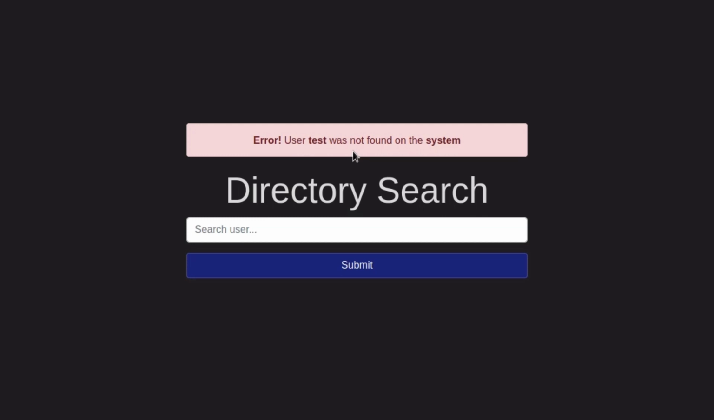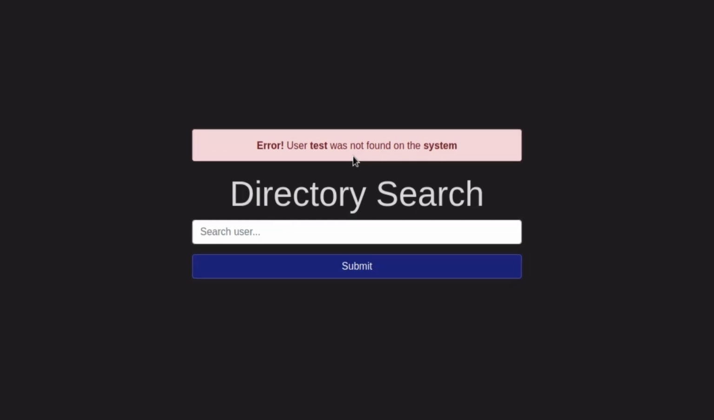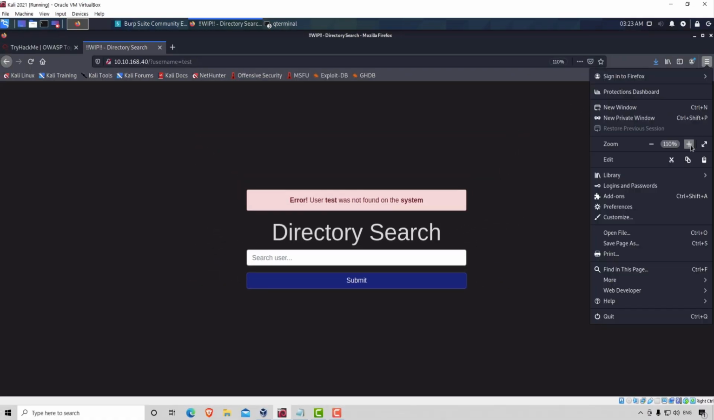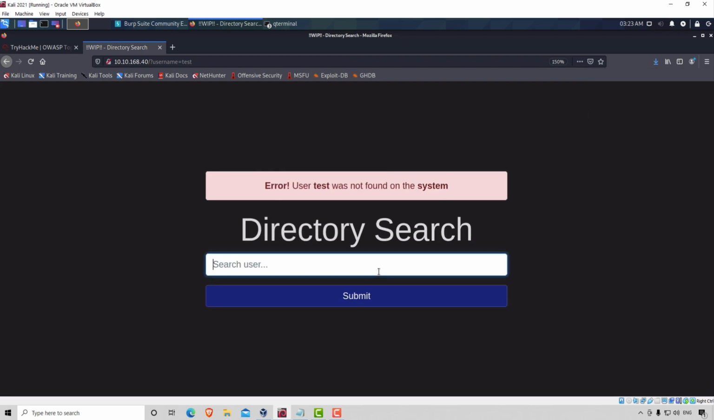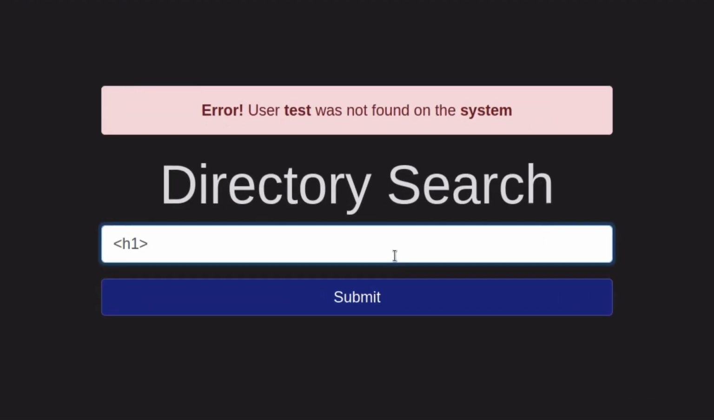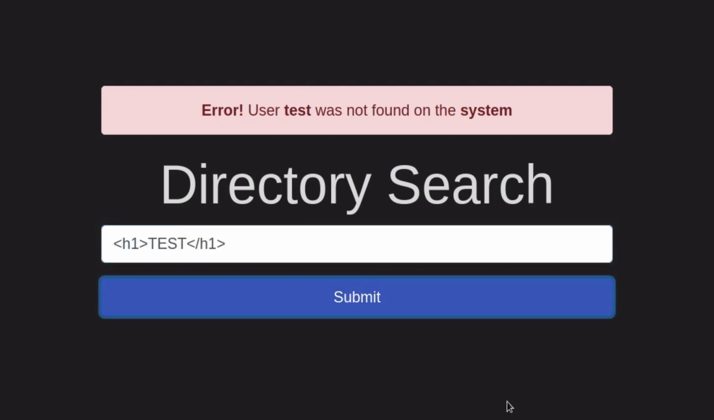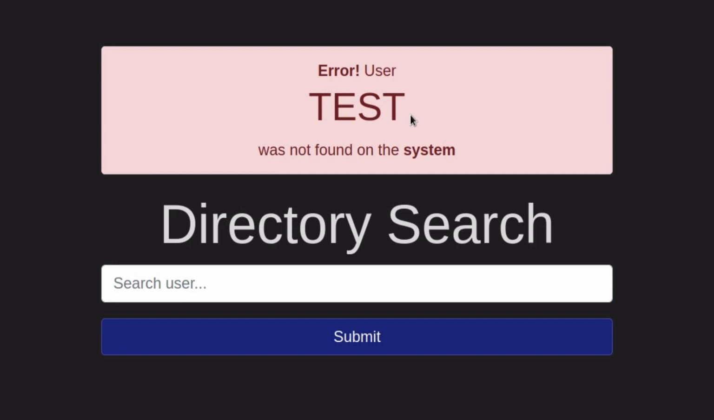So what would happen if we, for example, typed HTML code? Let's give it a try. Let me just zoom this in so we can see everything better. I'm going to type h1, close the tag, then capital Test, and then close the h1 tag again. So we have the open h1 header tag, we have test, and the closing h1 tag. Let's submit this, and here it is. We get test printed in a header of size 1. So that means this is vulnerable to HTML injection.